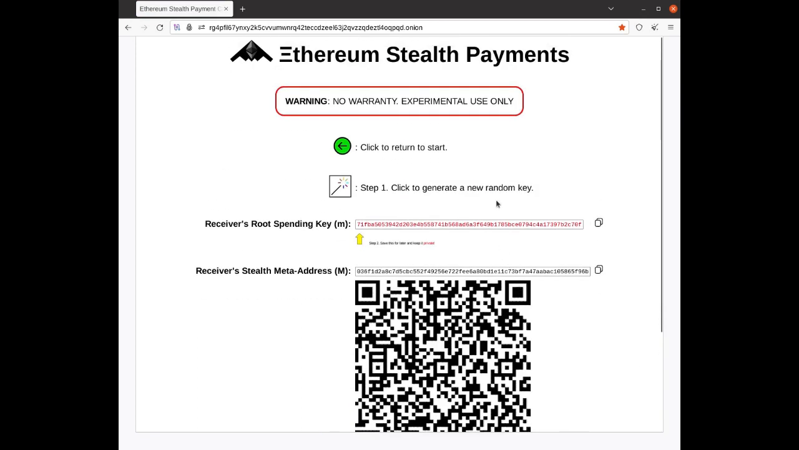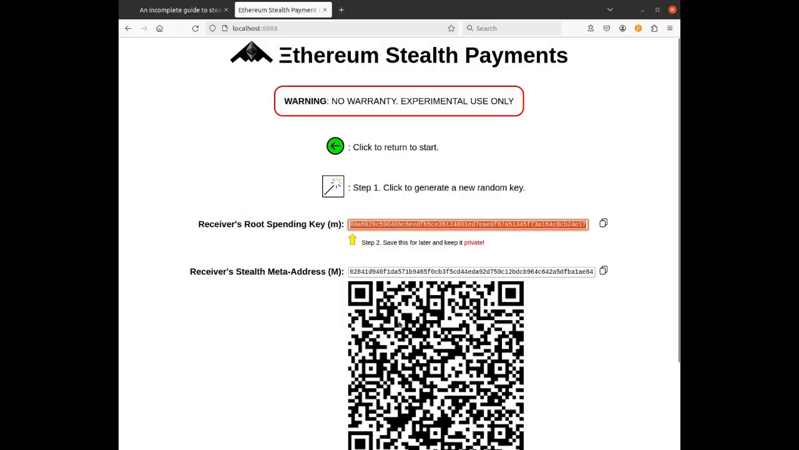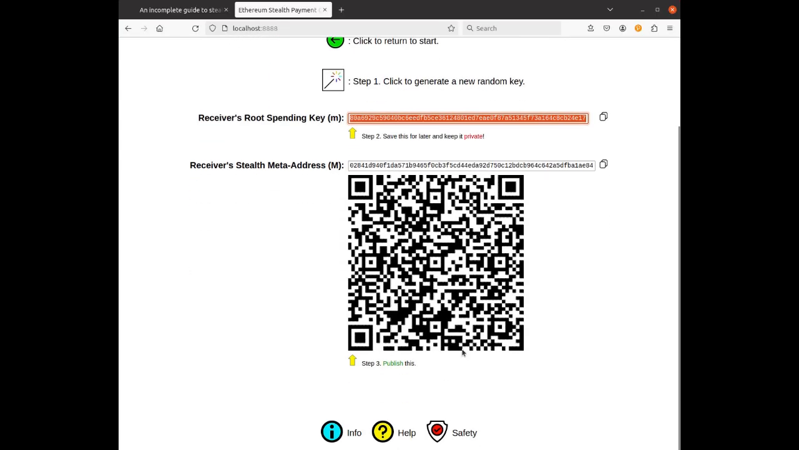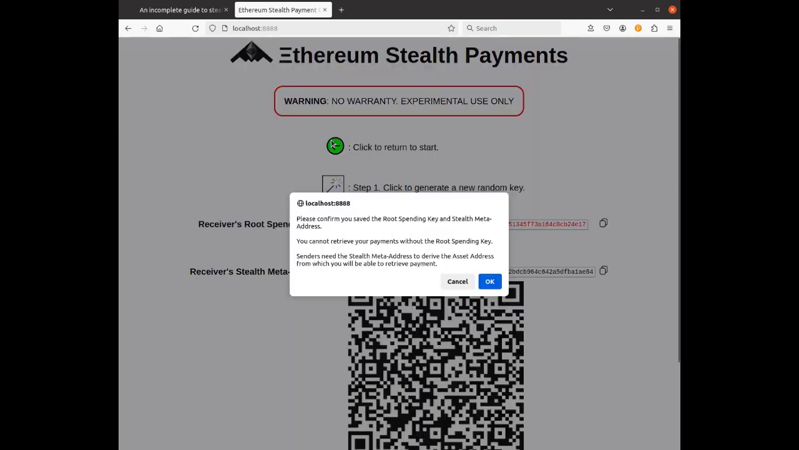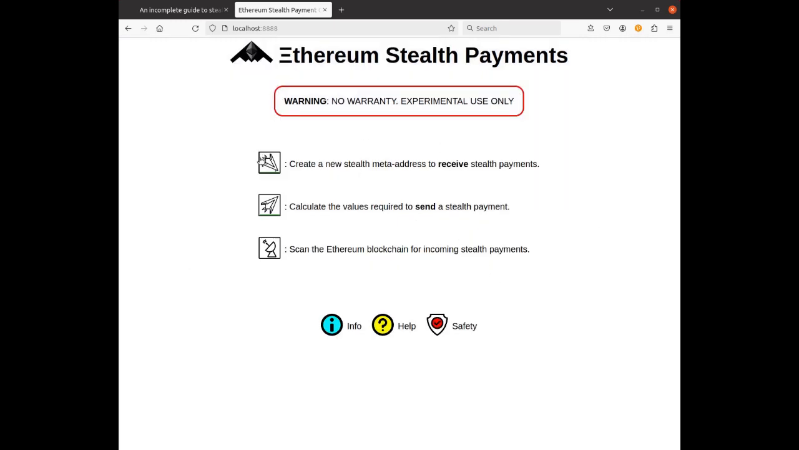But just because of the pain factor, I'm going to go back to Firefox. If I try to go back, it's going to give me a warning confirming that I've saved the keys. Now I've generated different keys than the ones shown here. I've done that offline already. So I'm just going to say OK.